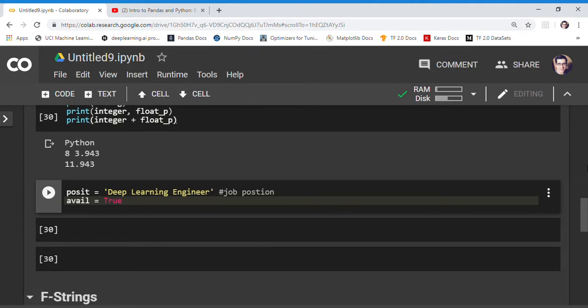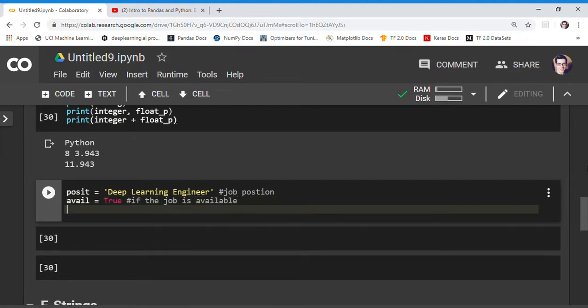So that's our Boolean, and this is just going to mean if the job is available. And so you see these comments, like, somebody who might not understand what posit or avail means, these comments just help in understanding the code, okay?